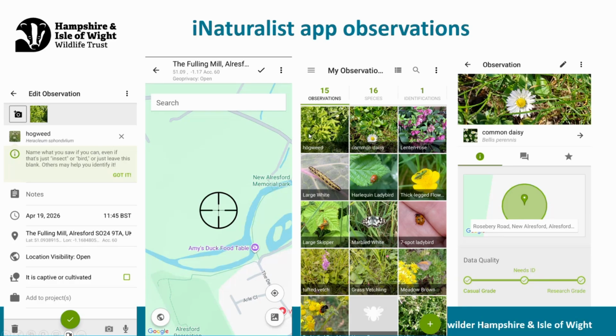In this image, it's now added hogweed. You can see in the thumbnails here, in the top left there, and you can click on that thumbnail, and I've done that actually for the common daisy record or observation here, and you can see in this screen, if you look at the data quality here, you can see that has been ID'd, and a number of people have confirmed the identification, and it's reached research grade, which means it can be shared more widely and used by scientists and go onto the iRecord database.